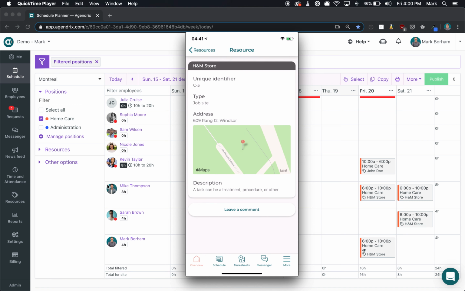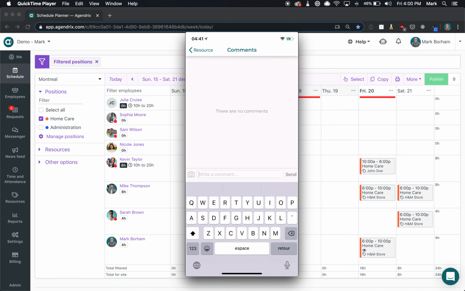What's good to note is that employees can also leave comments on the resource in itself to let you know what happened directly on the job site. They could even leave photos if that's necessary in your case.